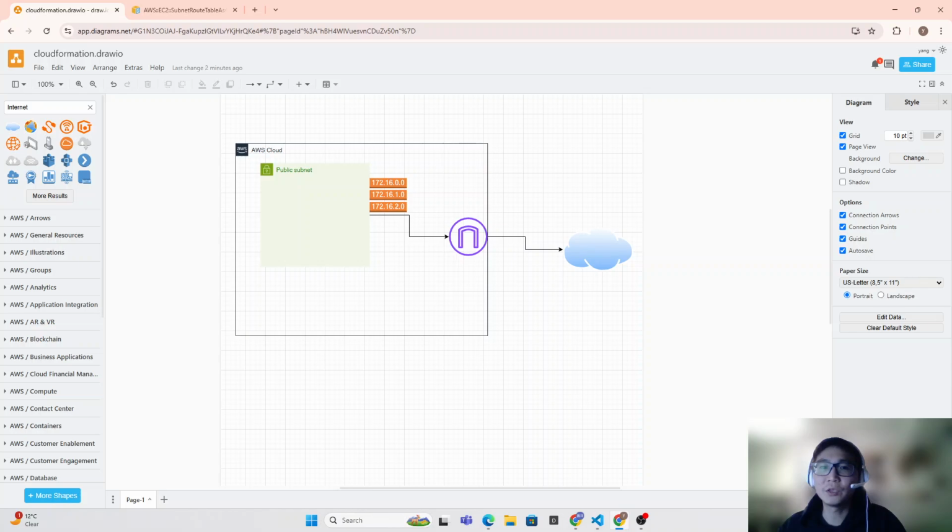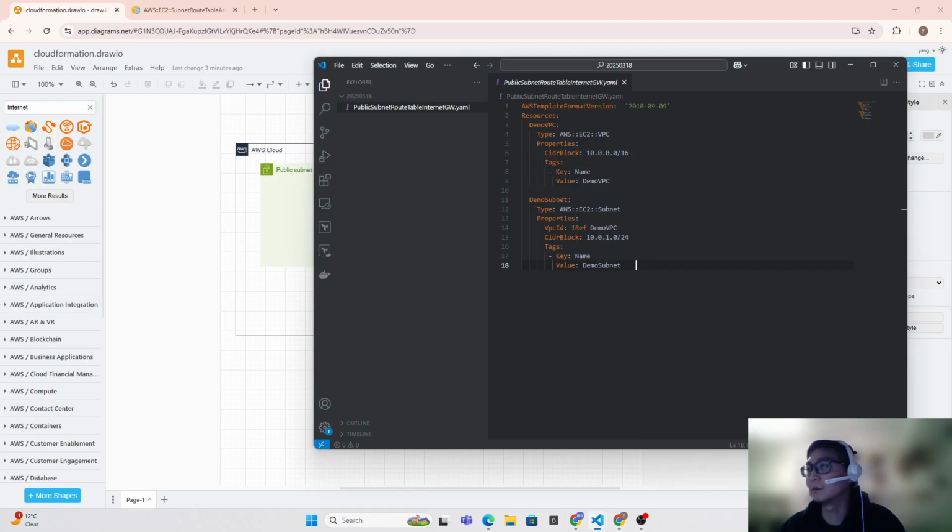When our traffic goes to the internet, which is 0.0.0.0/0, it needs to route to the internet gateway, and then associate this subnet with our route table. So let's begin to write the code.